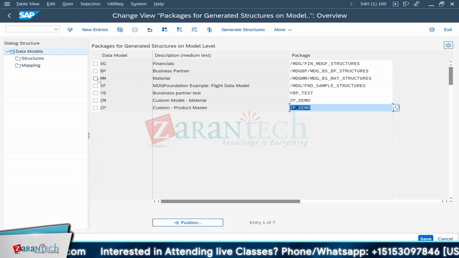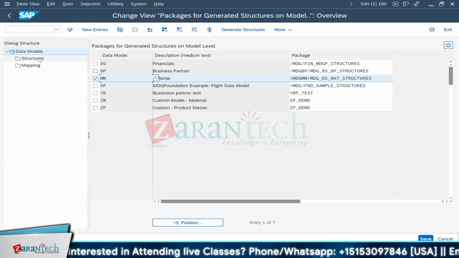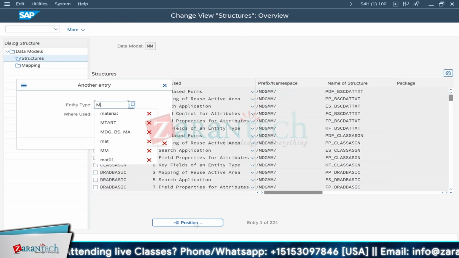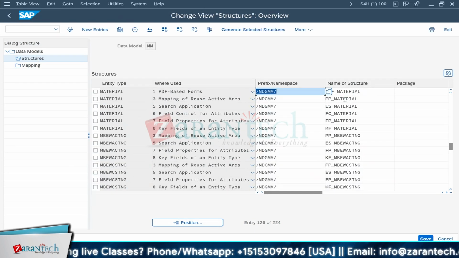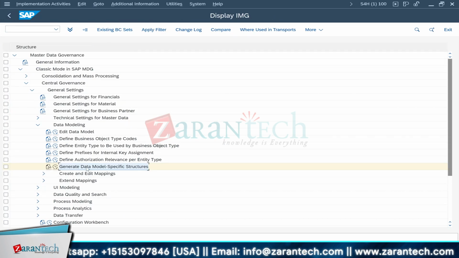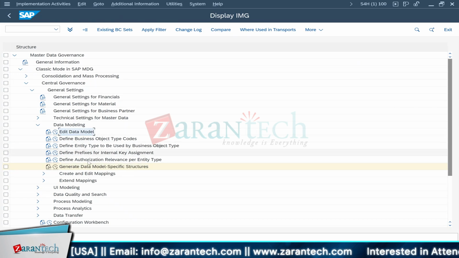Even for your standard data models, if you open the data model and go to structures, let's take the material entity. For the material entity also you have all these entries. This is the standard prefix. In our case, a Z or Y prefix should be there. So this is about the generate data model specific structures. Here we don't do anything, we just validate. Everything is done under the data model, but you come here to validate the data. Okay, so this is one thing.